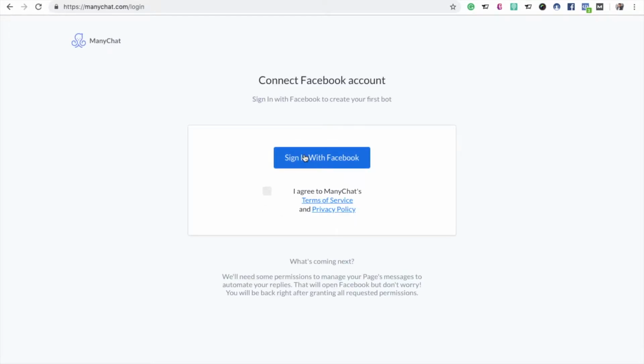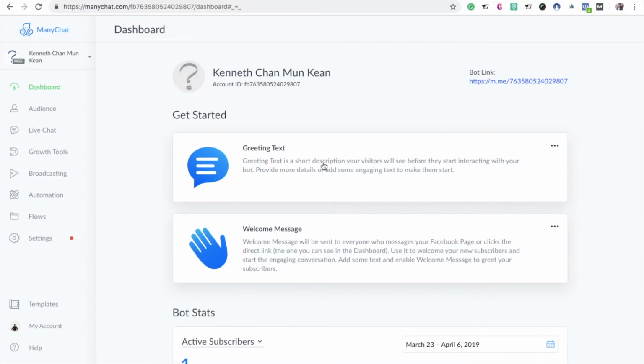So what is going to happen? It is automatically going to pull your account from Facebook. So, just hit this, sign in with Facebook. And what it's going to do is automatically pull your account from Facebook and you'll be here. All right, so this is the ManyChat dashboard. So now let's see how to go about it.